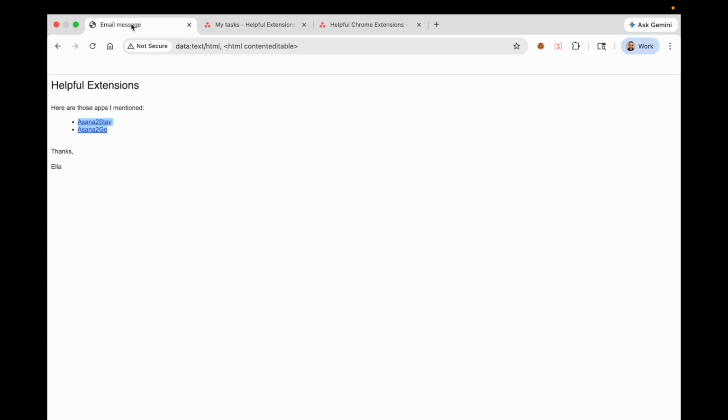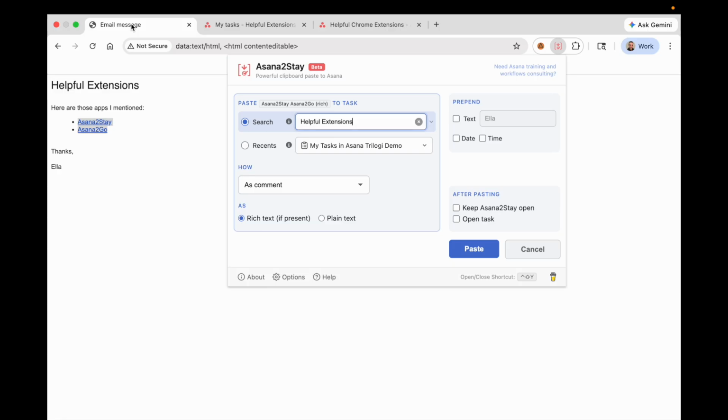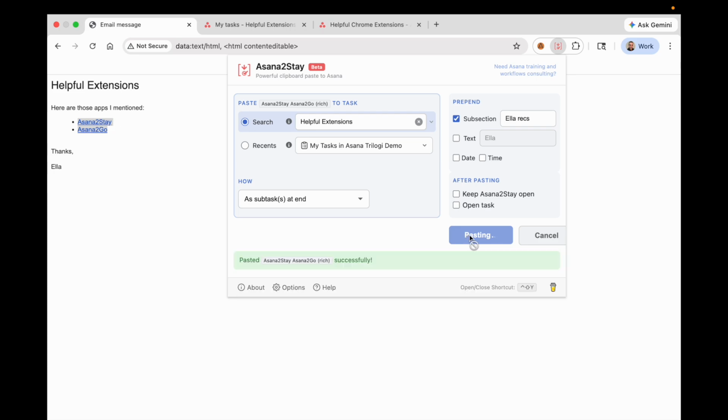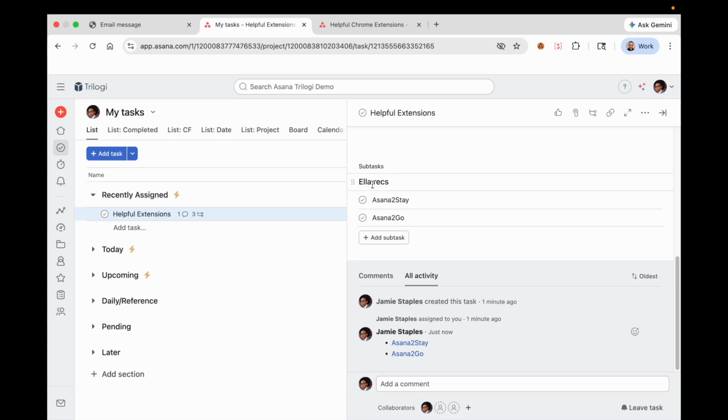One more option, using the exact same clipboard, I can add them as subtasks. And if I want, I can even have, I had this in here from before, but I can add a subsection. Let's say this is Ella's recommendations. So I'm going to add a subsection and a couple of subtasks here. And that's what these look like here.